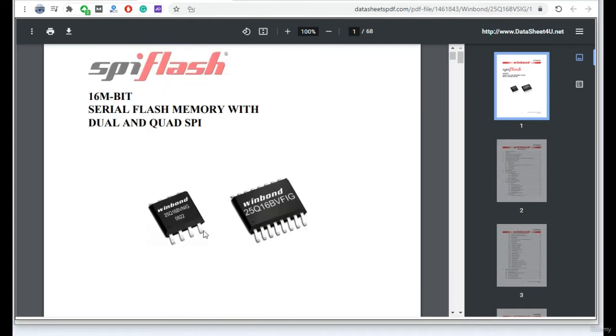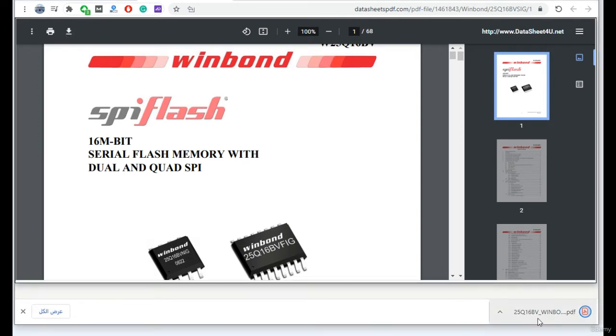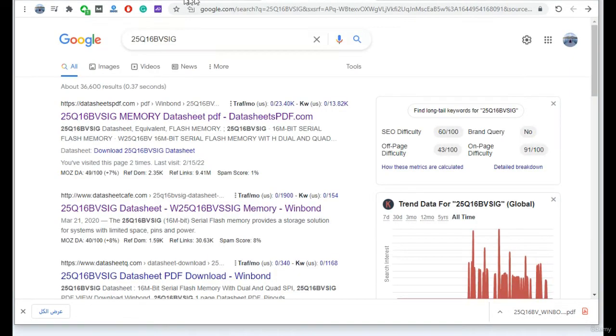We have two types of BIOS: 8-pin BIOS and 16-pin BIOS. This is a 16 megabit serial flash memory. 16 megabit means 2 megabytes, because 8 bits equal 1 byte. So we can just click here and download the manual. As you see, now the manual is downloading.